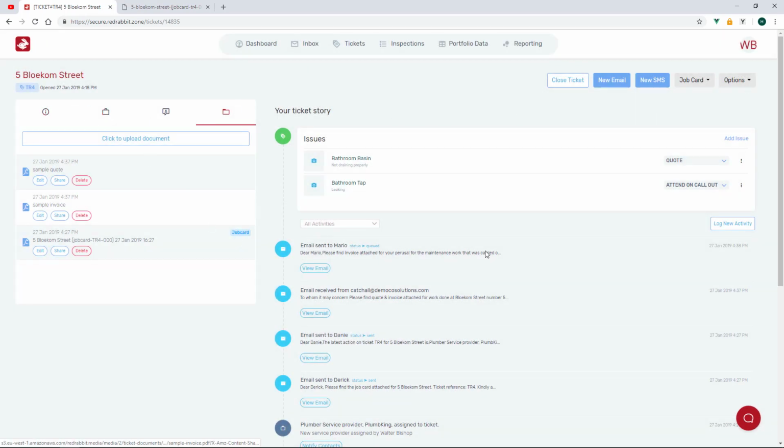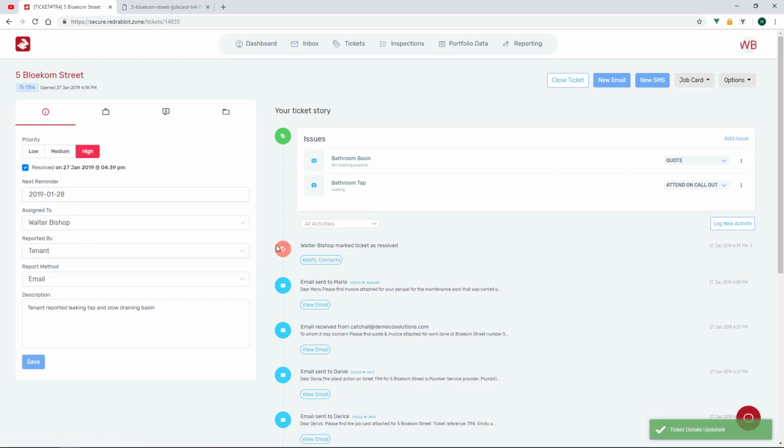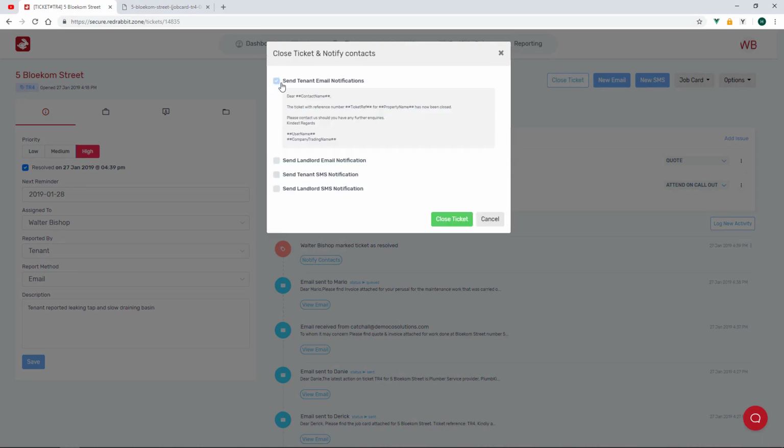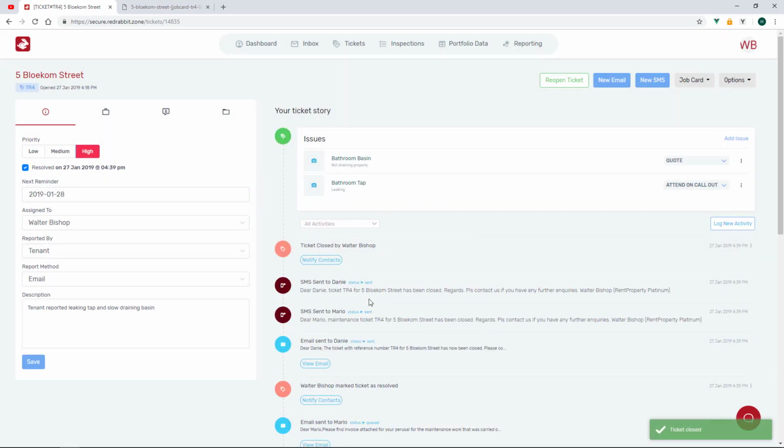And typically you will now follow this process. You can log manual activities, send emails, receive emails, and then once this ticket is finalized and you resolved it, you can click on the resolved option here. And then if you want to close this ticket, if all the activities, including the accounts and everything, have been finalized, you close the ticket, and you can also send email and SMS notifications automatically, notifying the parties that this ticket has now been closed. So if I do that, you can see it adds those two SMSs and the email, and then it adds an activity for ticket closed by Walter Bishop. So that is a very, very quick high-level summary of the maintenance ticketing side of things.